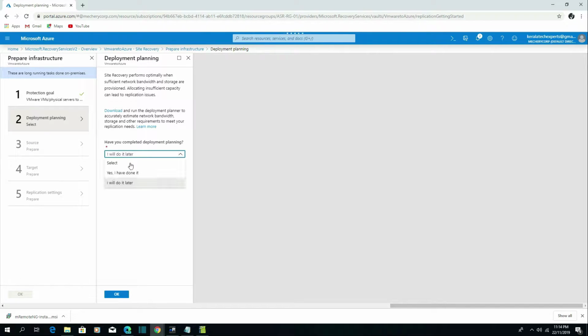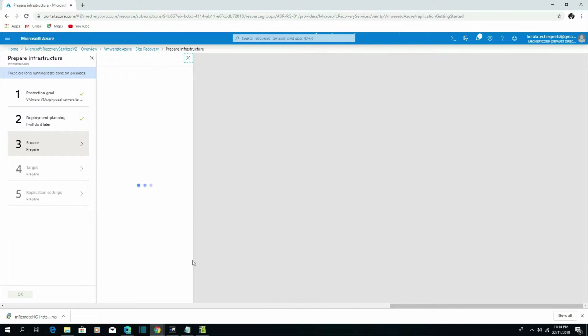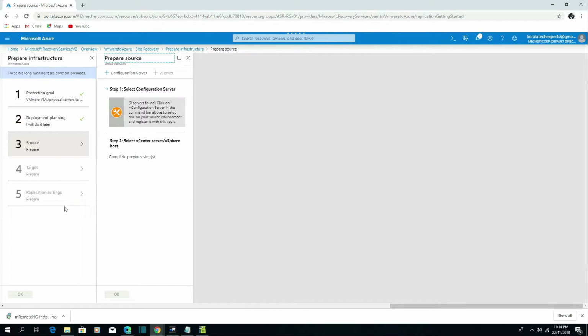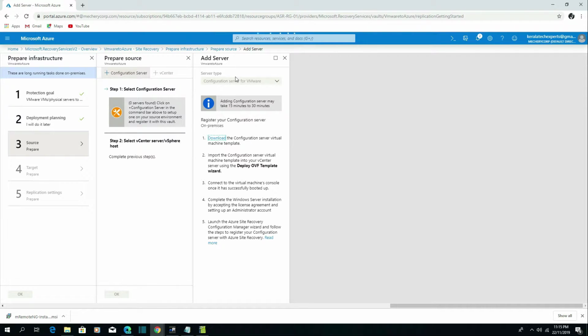Then we need to prepare the source. For that, we need to prepare the configuration server. If you click on that configuration server, it will take you to another pane, and here you can see some instructions regarding that configuration server.